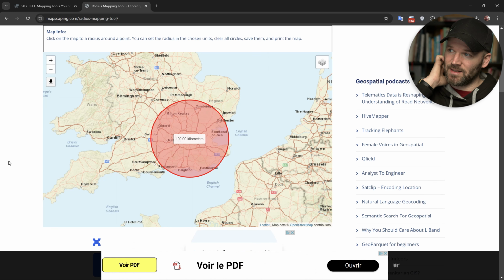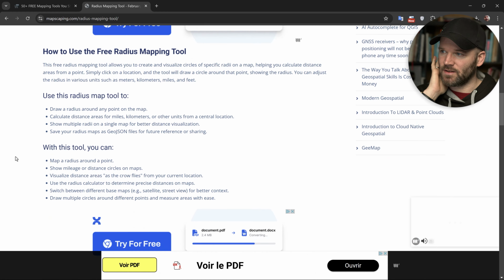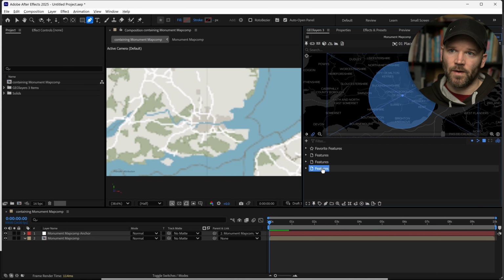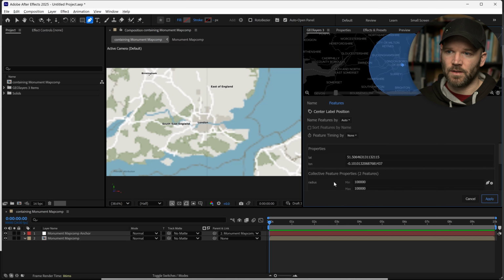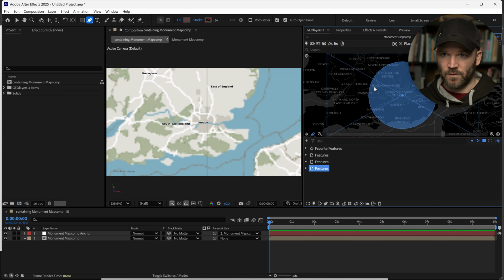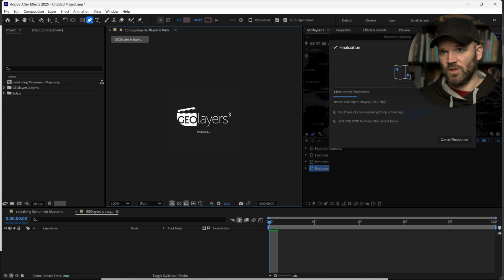Not only that, now you can download this as a GeoJSON. And now if we go over here and I double click here, we now have our super sweet circle. And if we look at the feature properties of this, you can see the radius as well. Perfect. Now you could just draw an ellipse inside of After Effects here, but you're not going to be able to get it to the perfect distance that you want.